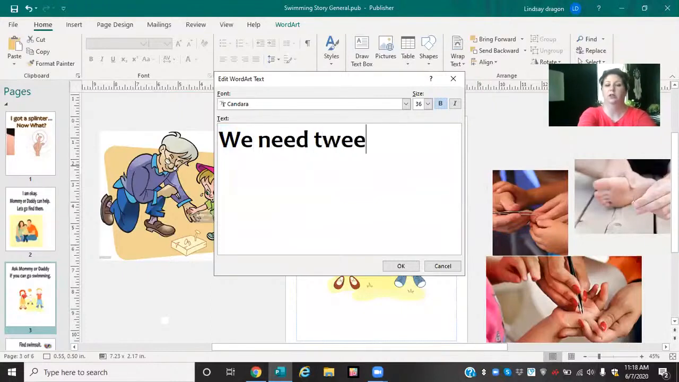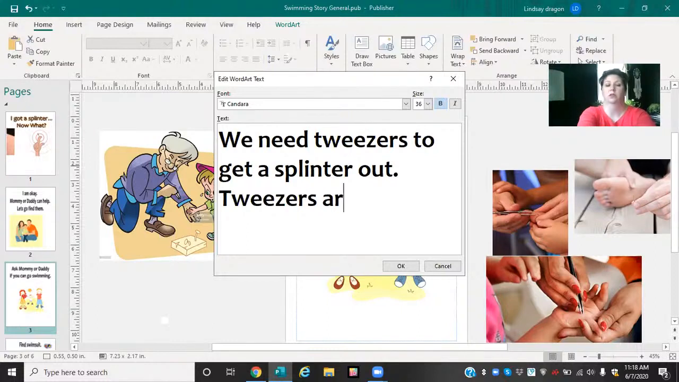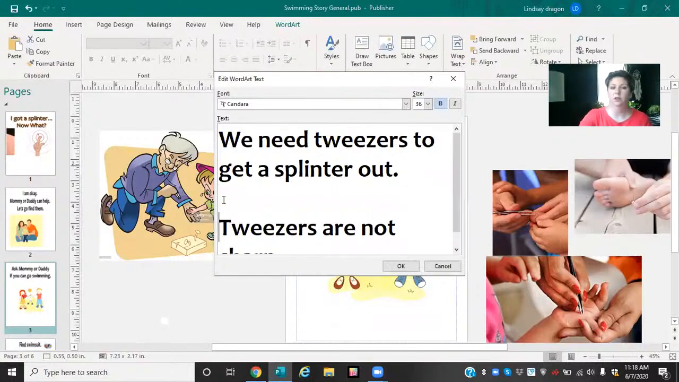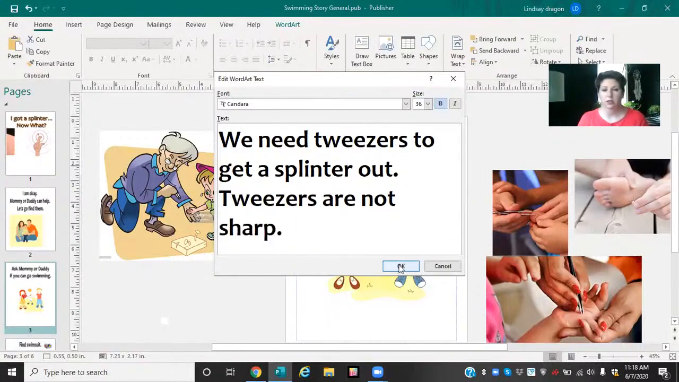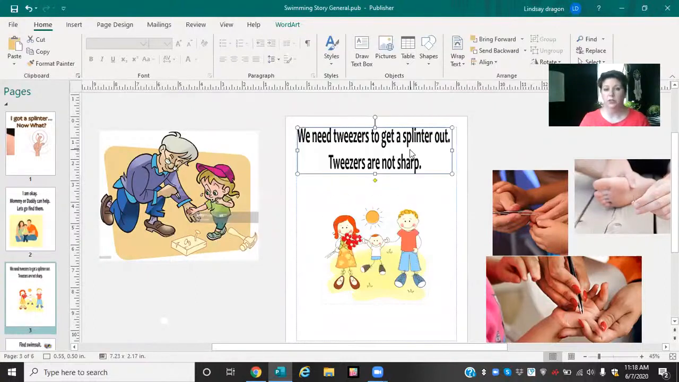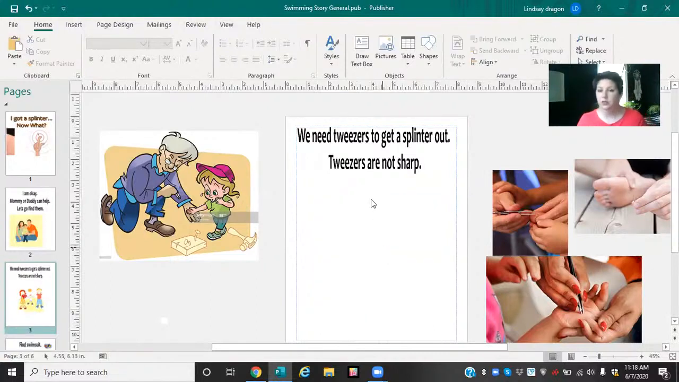We need tweezers to get a splinter out. Tweezers are not sharp. And did I enter after that? Yeah, I did. Okay. All right. We need tweezers to get the splinter out. Tweezers are not sharp. Okay. So now I want to put in there just a picture of tweezers.